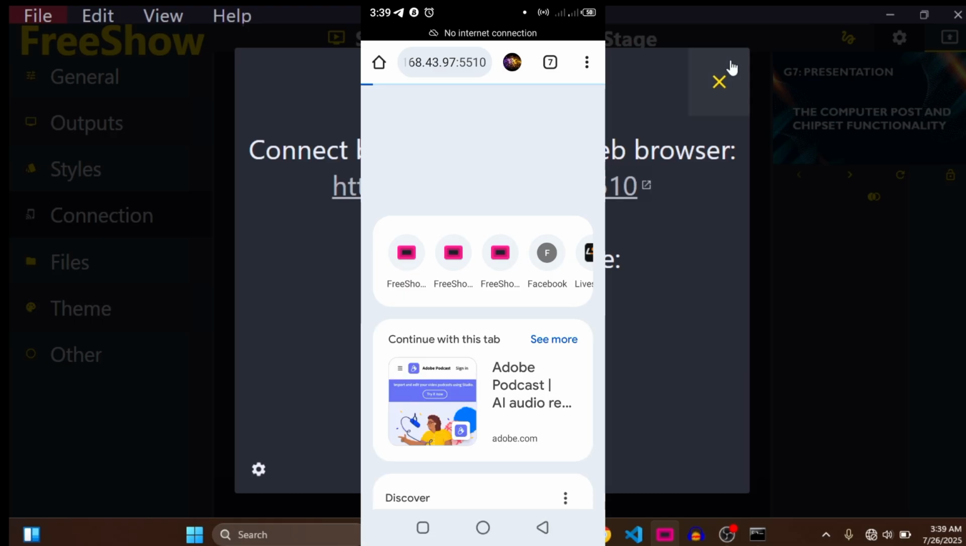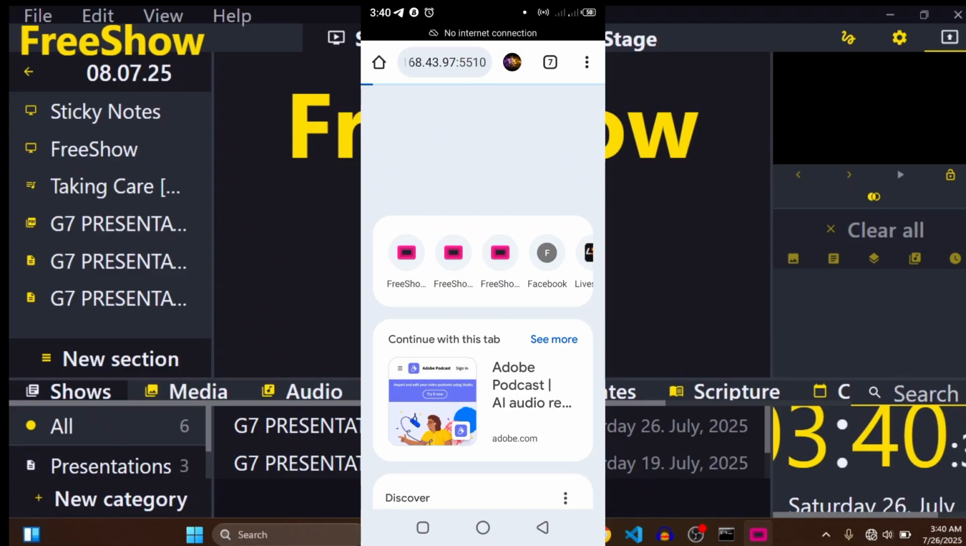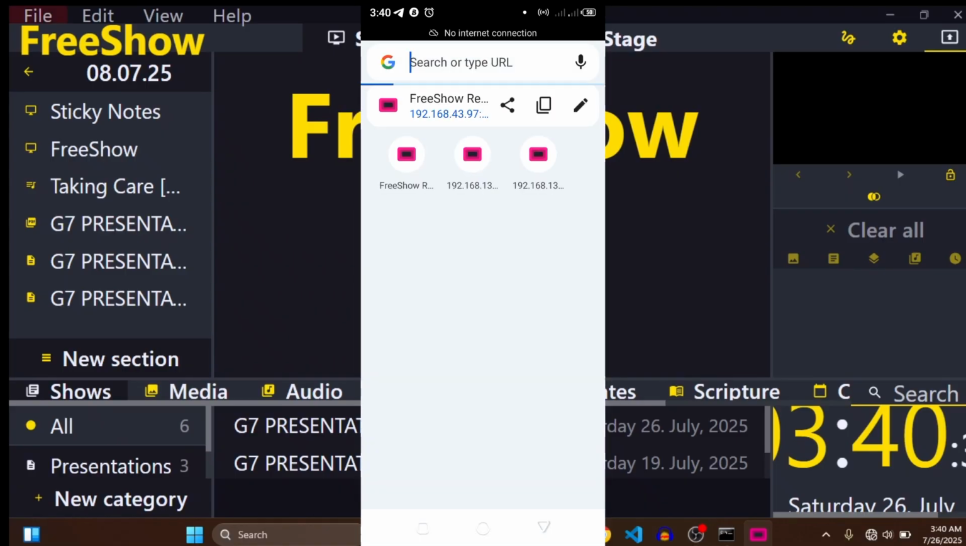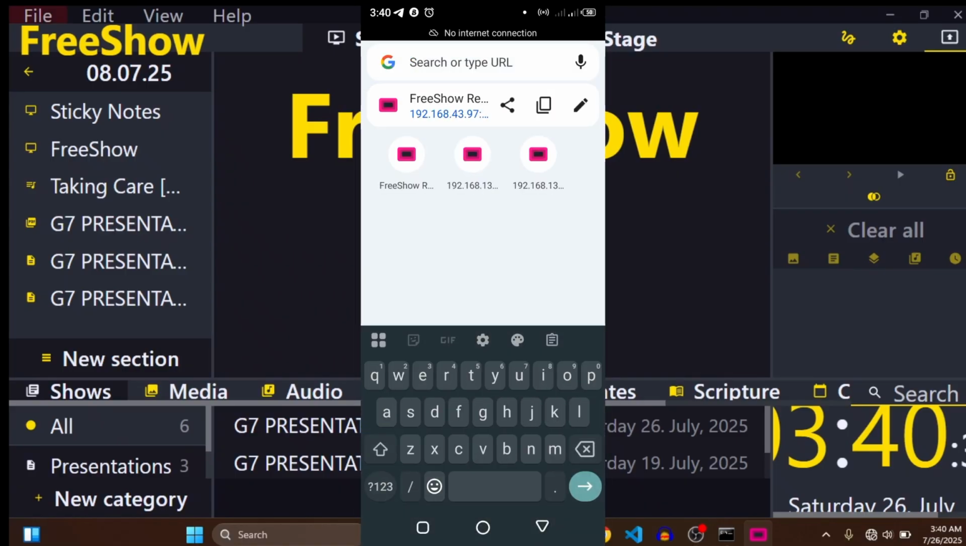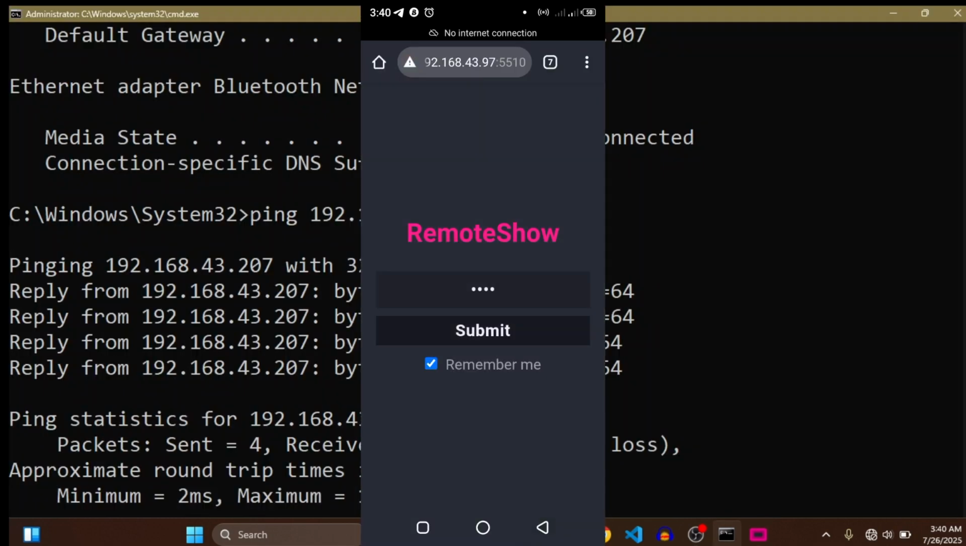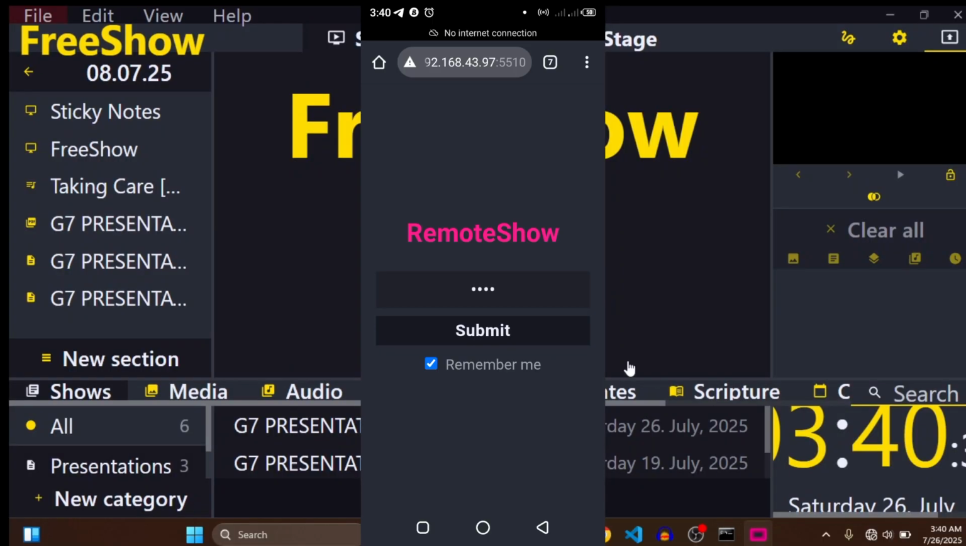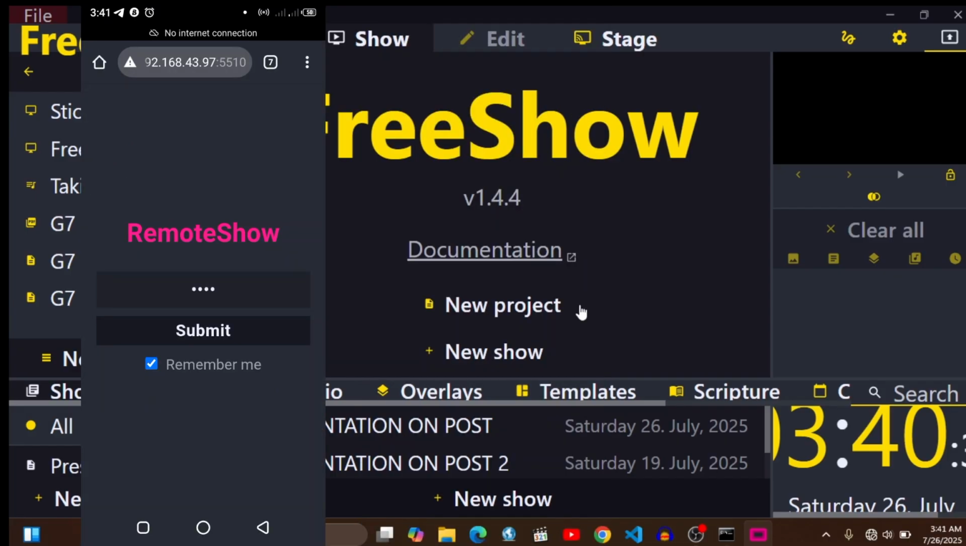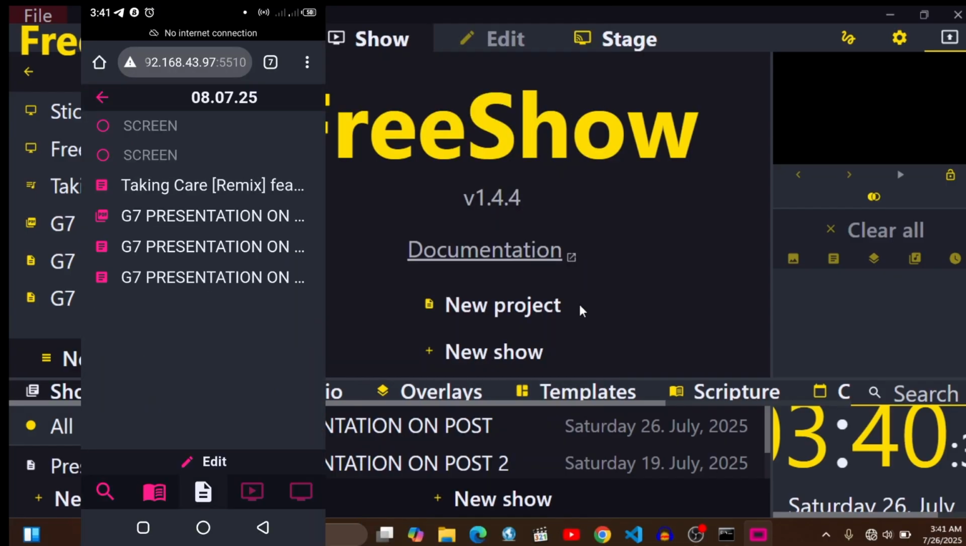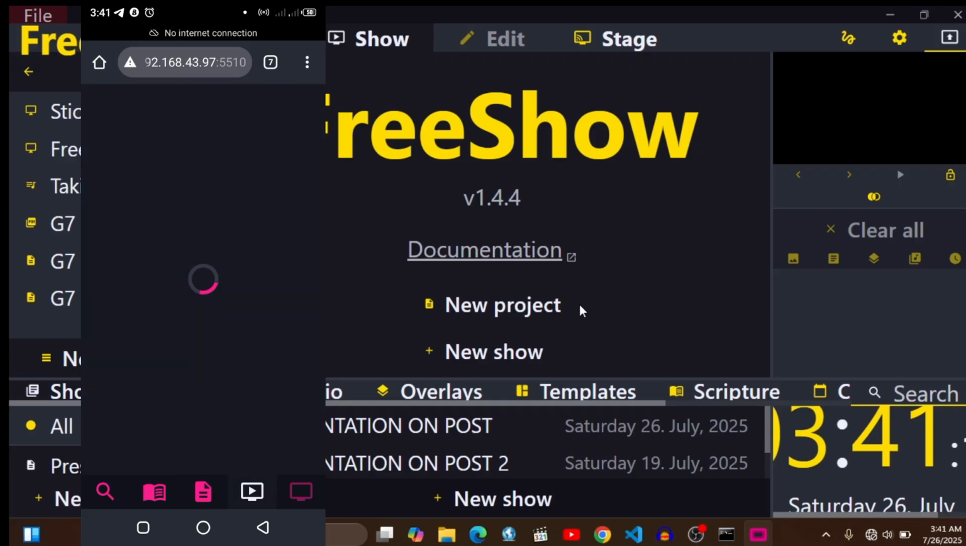So you can close it then. Just keep refreshing until we can see now it's connected. So you just need to enter the password. I think that was automatically received by itself. So you can see these are my presentations on my phone.